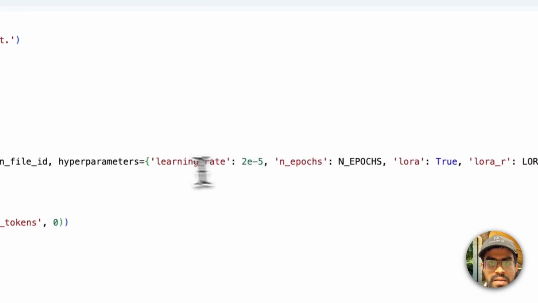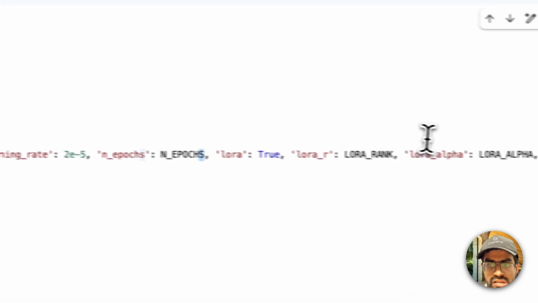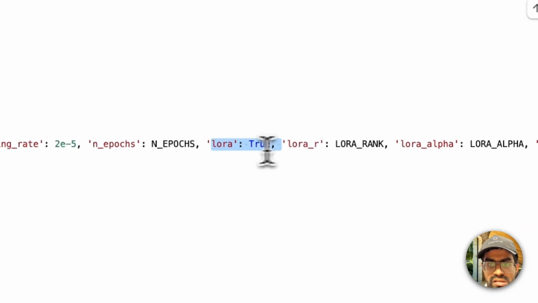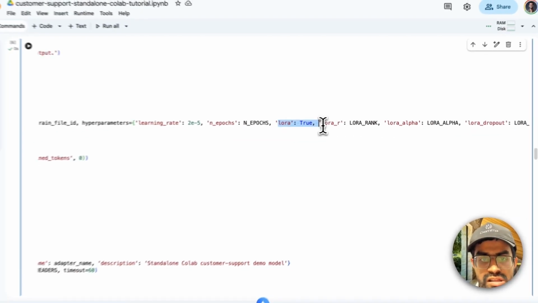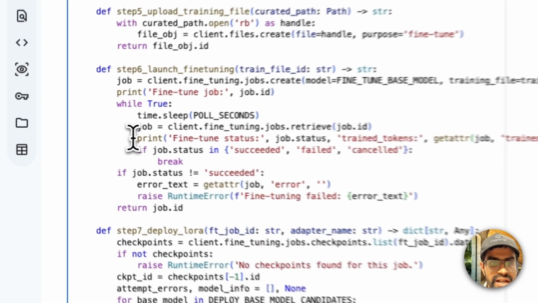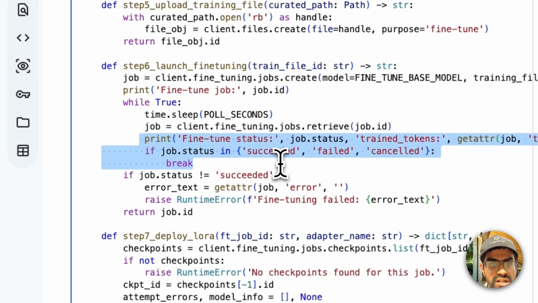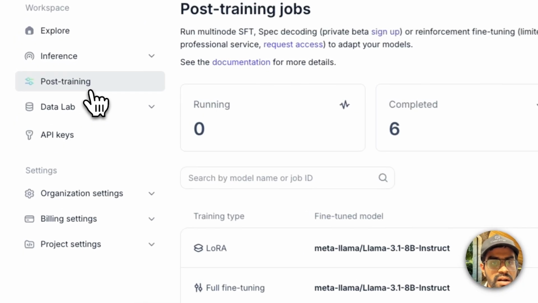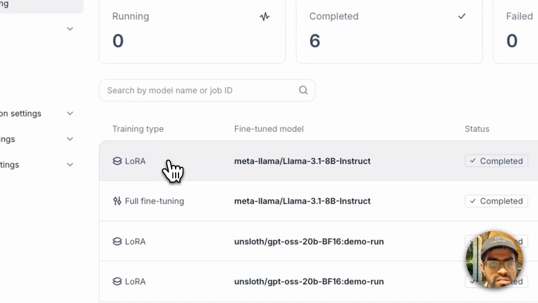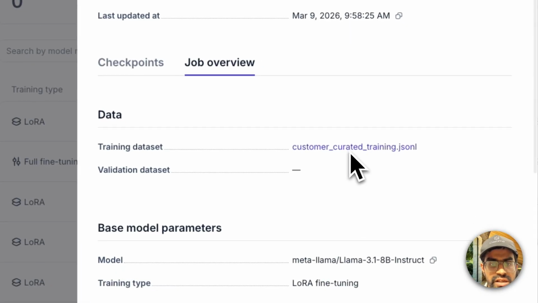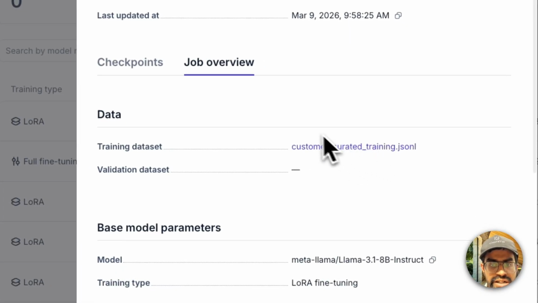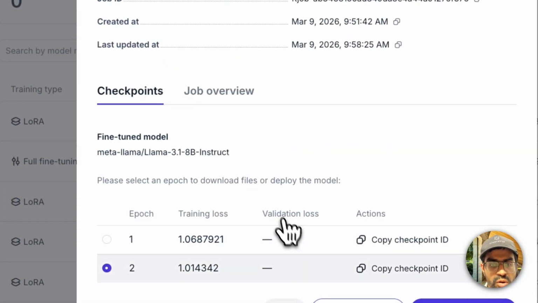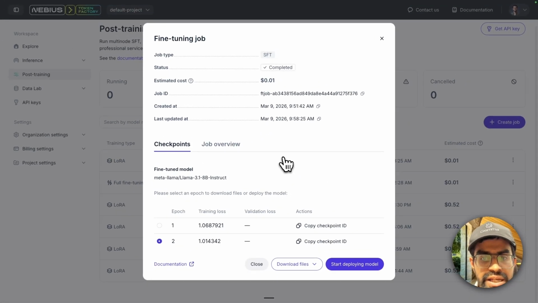We're providing our hyperparameters here, including the total number of epochs that we have defined at the start, the LoRA rank, alpha, all these particular values. And then as we run this, we'll be able to take a look at the current status of our fine tuning job. All of the fine tuning jobs will come under the post training here. So for example, this was the fine tuning job that ran. This is the dataset that we created, which is the curated dataset, and the checkpoints that also get downloaded. So after each and every epoch, you'll be able to download the checkpoints.